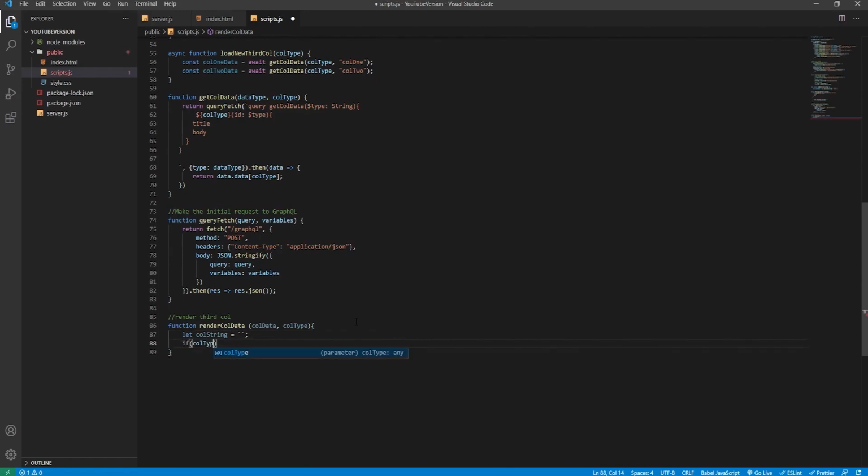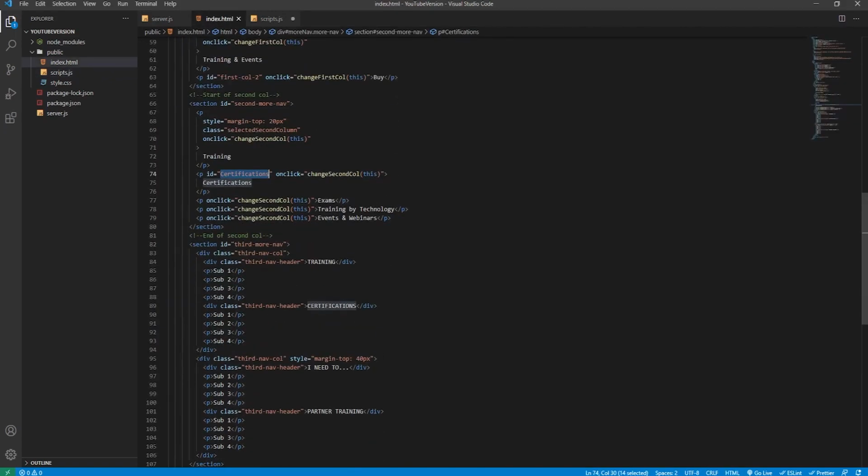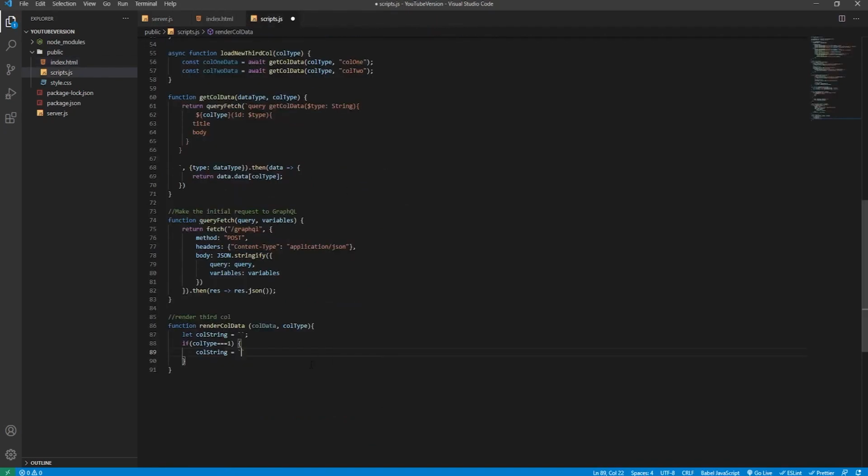If callType equals 1, this will initialize callString to be the beginning third nav call div without the inline styling. So if you remember, for the second row column, we added this margin top inline styling just to push it down a bit. We don't want this if it's for the first call, so we will just copy this opening div for the third nav call, and then we'll say else. So obviously it's not call type 1, so it must be call type 2. We are going to initialize callString to have that inline styling. So we'll copy it from there, just paste it in like this.